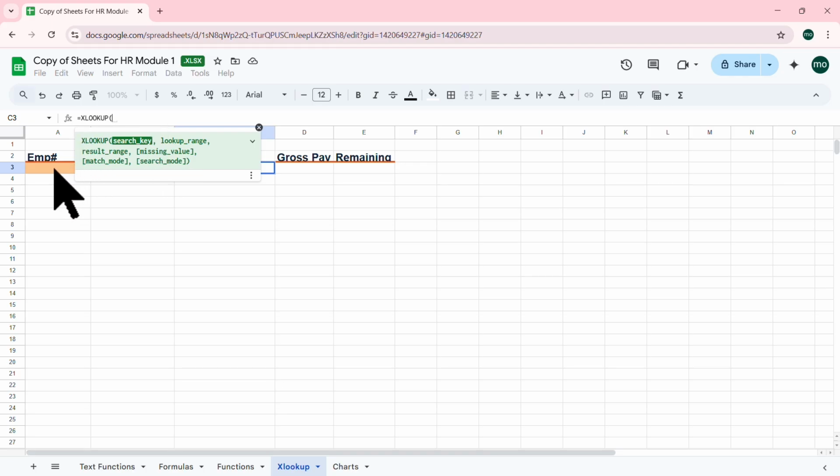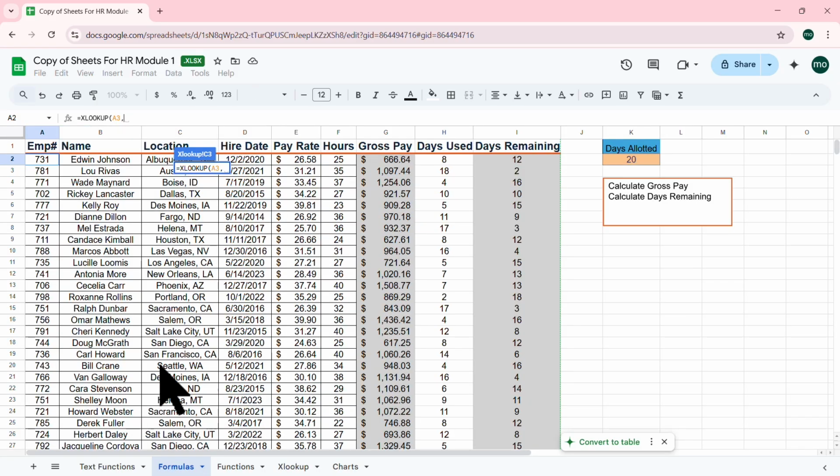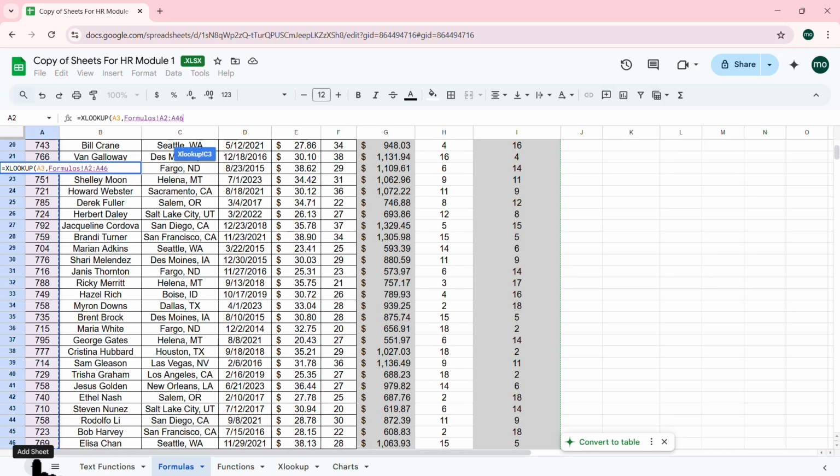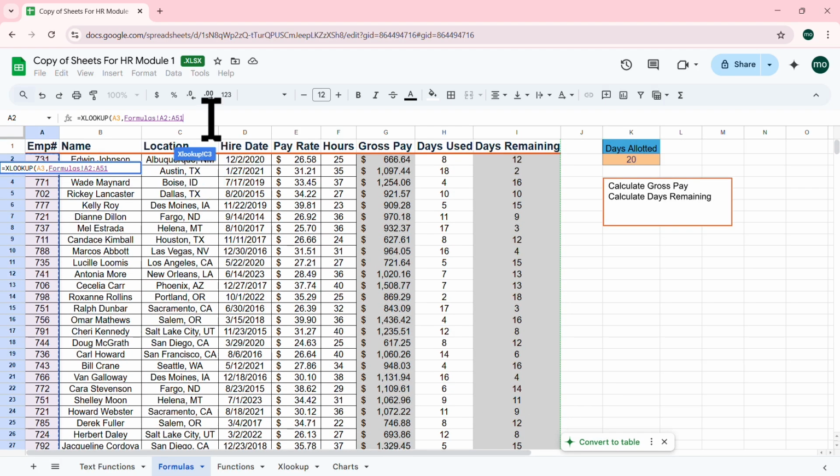So the lookup is going to be in cell A3, which is 777. Press the comma. Now, where's the lookup range? So again, where can we find those employee numbers? I'll click on the Formulas tab. I'm going to highlight all the employee numbers. We could have named this range as well to make it faster. So 2 down, 1 to go.